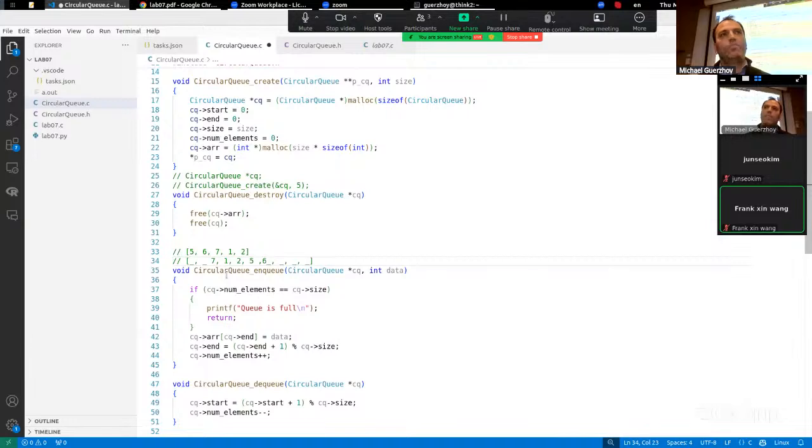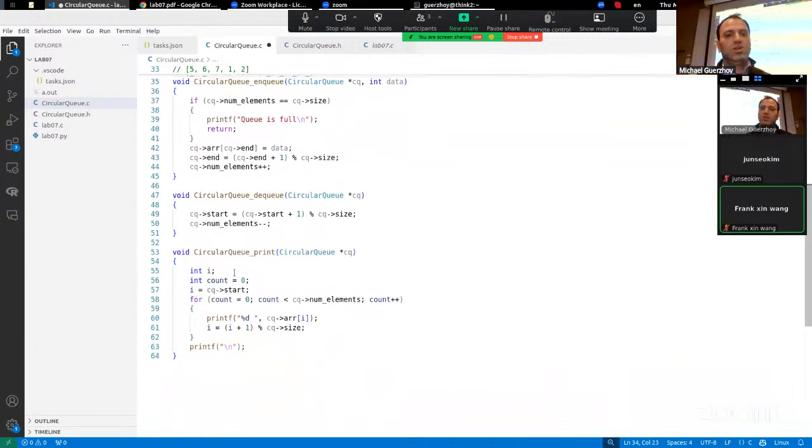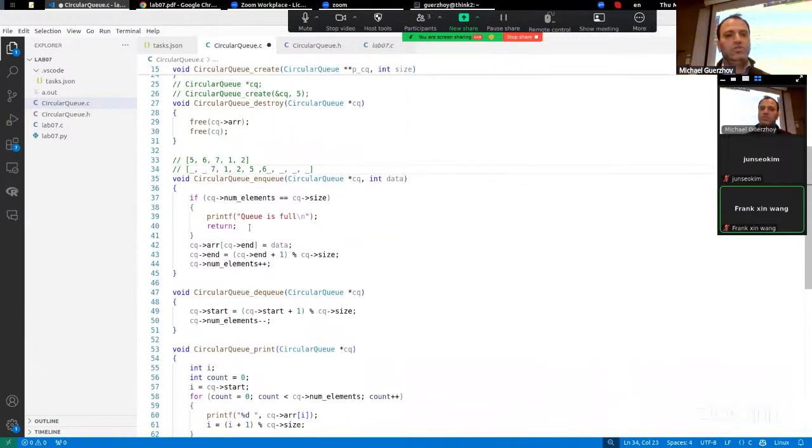Okay. So that's what we'll do. If the queue is full, the first thing we'll do is change the size of the array.